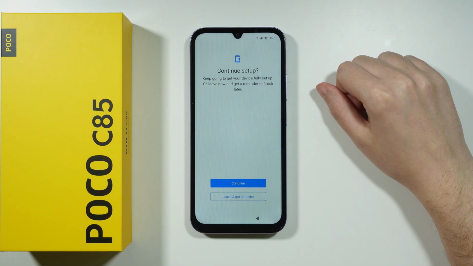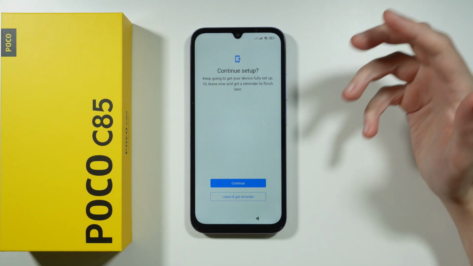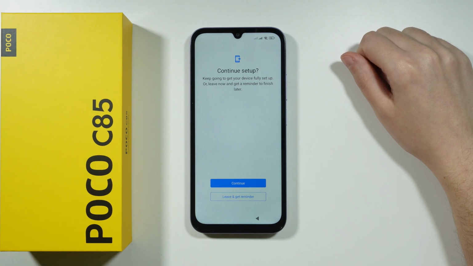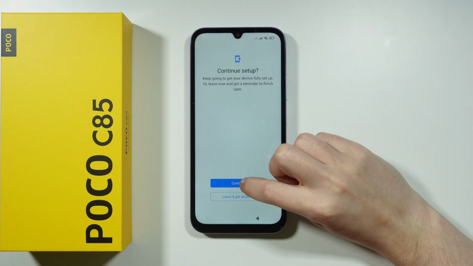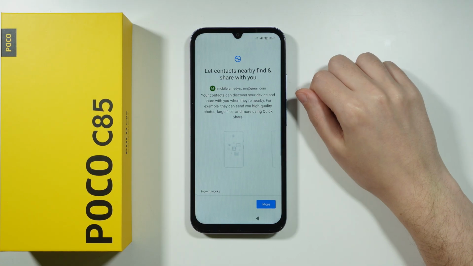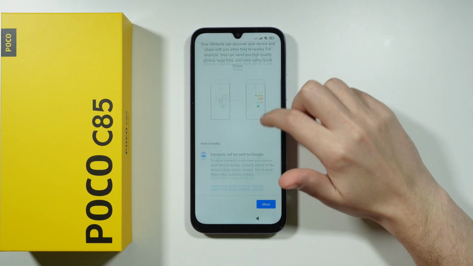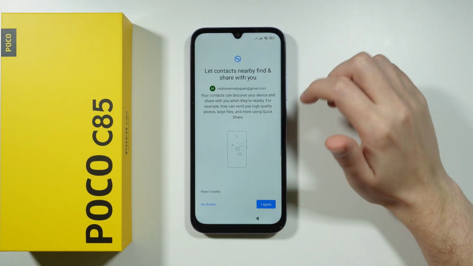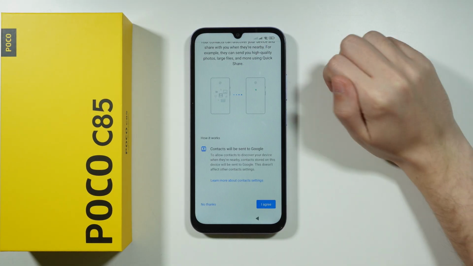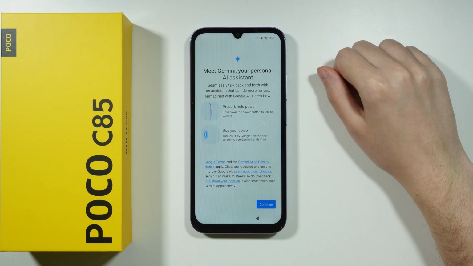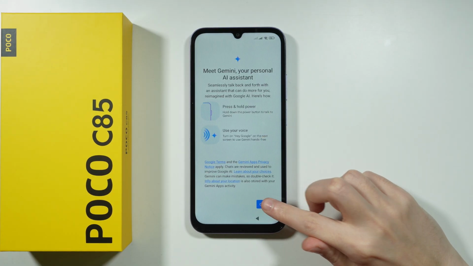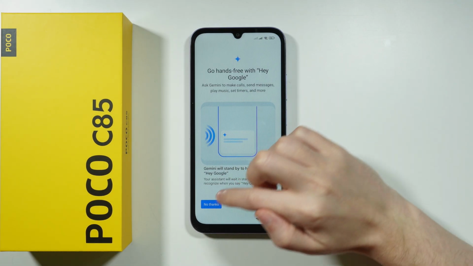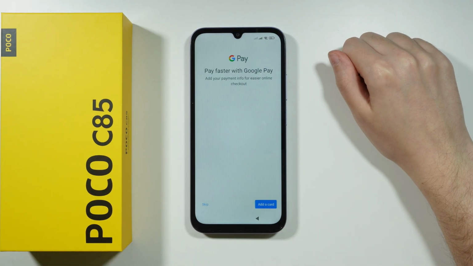And after that, as you can see, we can just leave the setup and then get a reminder about it to continue setting up later on if you don't want to be bothered with this right now. In my case, I'm gonna press continue to show you what is next. And in this case, we have the quick share, which we can agree to, of course. So I'm gonna do that. Then we have the information about Gemini, so we can press continue. We can set up the Hey Google voice recognition. In my case, I don't use it, so I'm gonna tap no thanks.